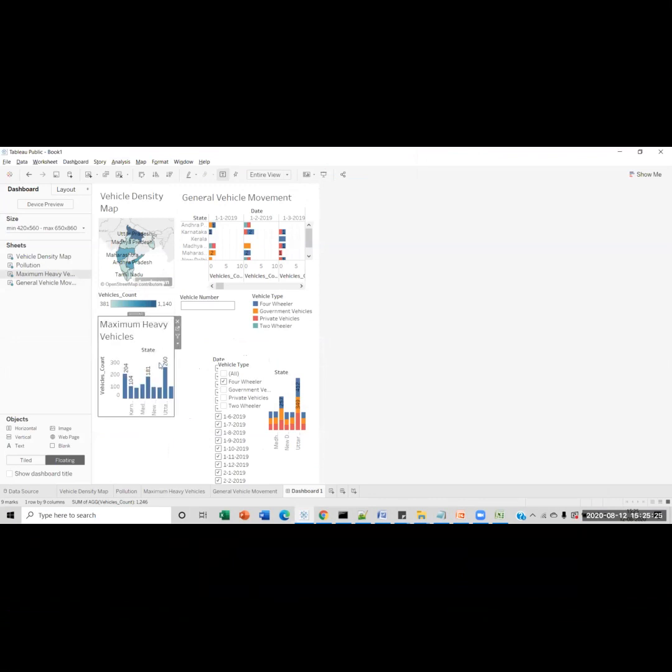Sir, is there any rule that how many sheets we can place in a dashboard? No, ma'am. There is no such rule, but it should be up to a certain extent, so that no more confusion comes into the dashboard.